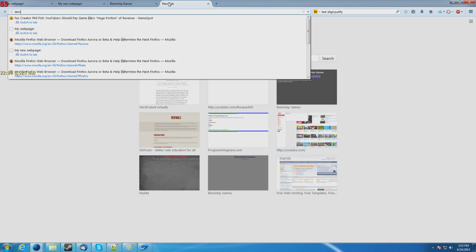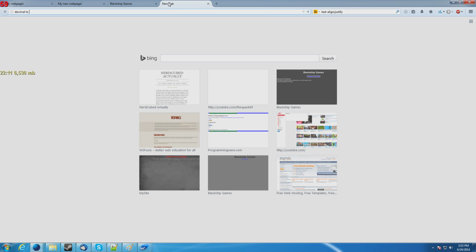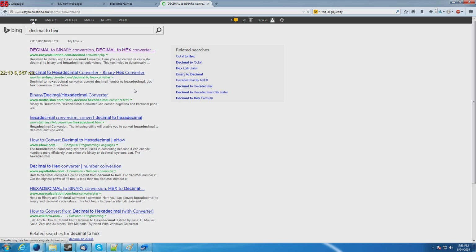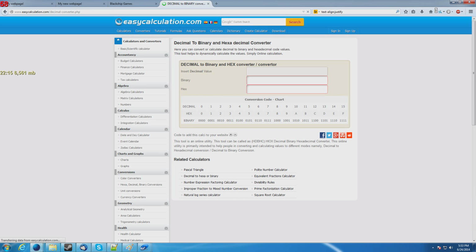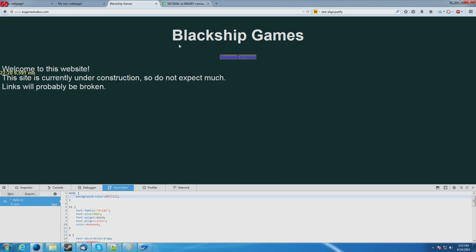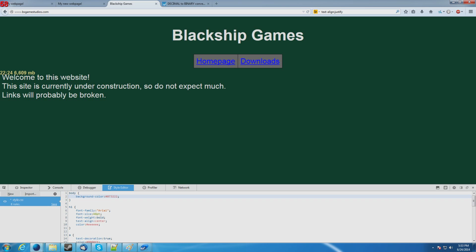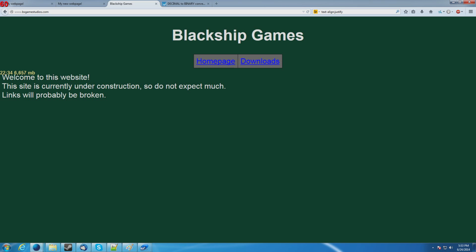Base decimal to hex. 50 is 32. Okay, there we go. So we have a green now. So that's red 7, green 32, and blue 22. So you have this weird color. So yeah, that's the basics of that sort of hex color stuff.